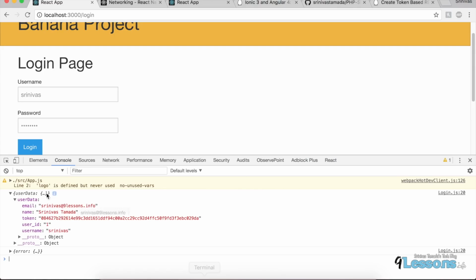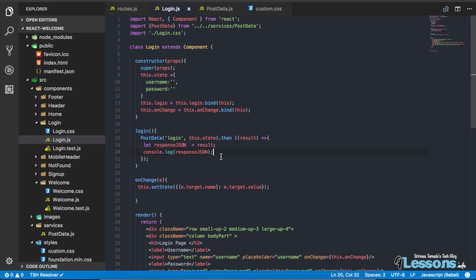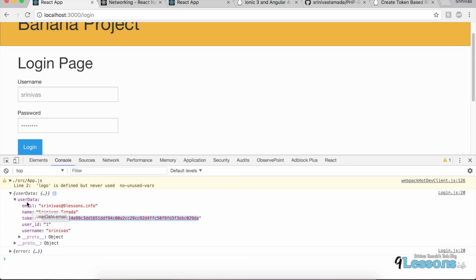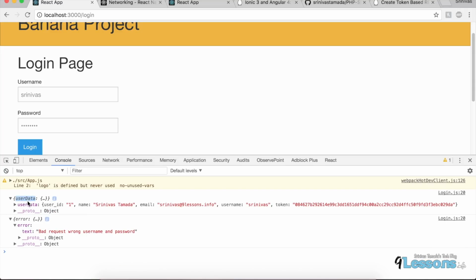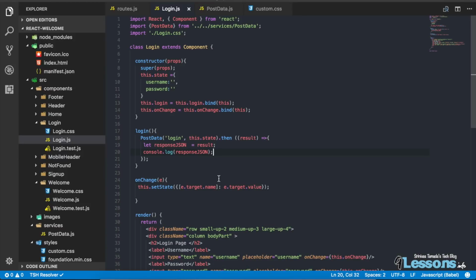If you see my response, everything I'm getting is in the user data, an object with name, email, and token. Based on this token, I can insert or delete or do something. Initially, after login, I'll get this code. This is a unique code for every user, some hash encryption I added. Now back to here, I'm always checking if this is present or not, because here I'm not giving any user data, I'm just giving an error and text. So always check whether result.userData is there or not.